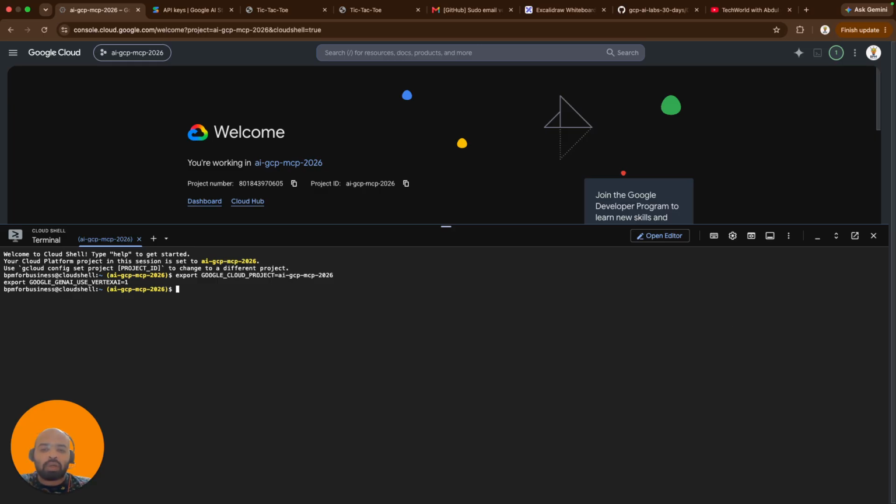Now we need to authenticate. If you are not authenticated, you can authenticate by using gcloud auth and selecting login. We already logged in, so we don't need that.